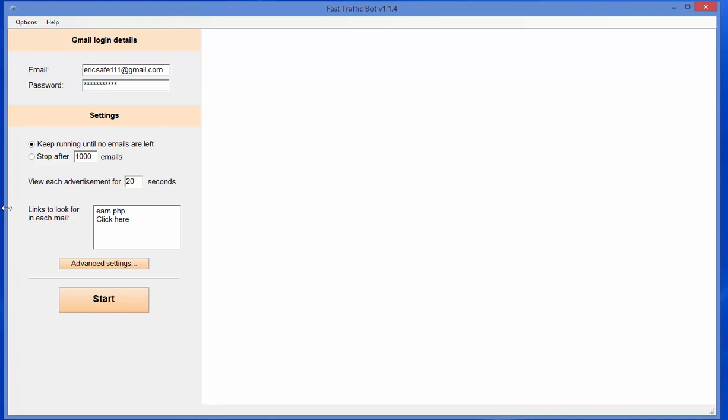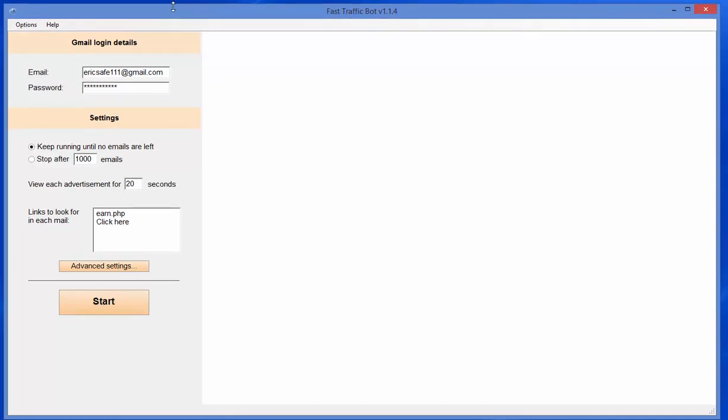And this is a look at the Fast Traffic Bot software. It's kind of interesting that even though I had fully uninstalled it, it actually still saved my Gmail login. I guess the uninstallation process maybe didn't completely uninstall it, probably because I didn't reboot my computer. Anyways, it still has one of my logins there.